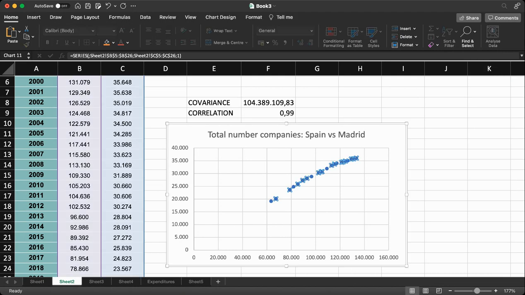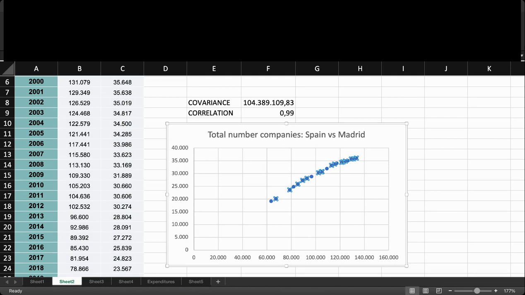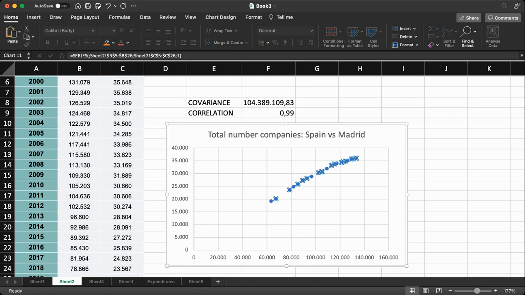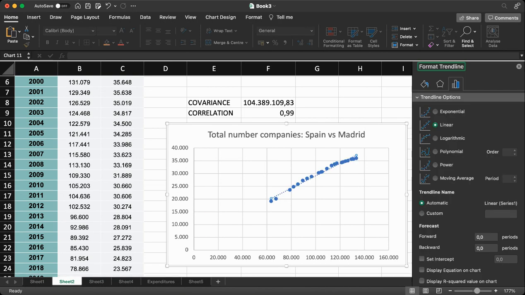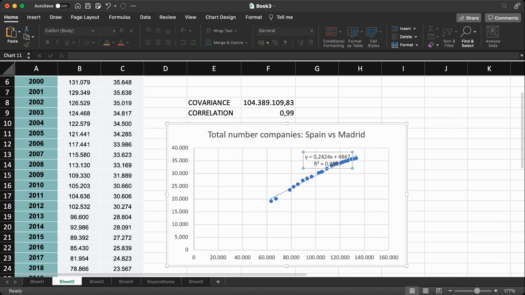So now I'm going to click on the blue dots with the left click on my mouse, and I will right click again, and here we have an option that is called add trend line. I will add the trend line. So here we have a new line that is giving us a hint on the trend, on the tendency. I have a new menu on the right, and here I will choose display equation on chart and display r squared value on chart. Okay, so I have obtained the information here.